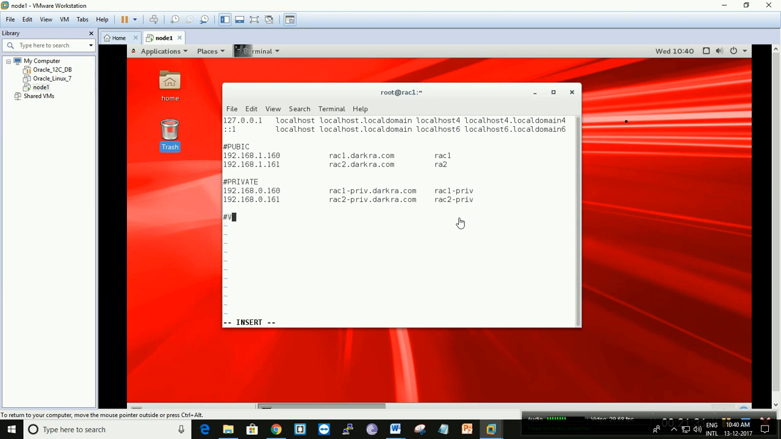And my VIP will be 162, rac1-vip.darkra.com. Same for node 2, 163, rac2-vip.darkra.com.